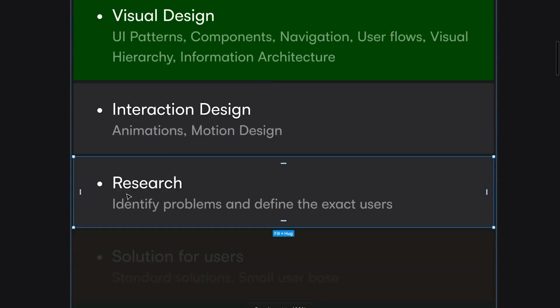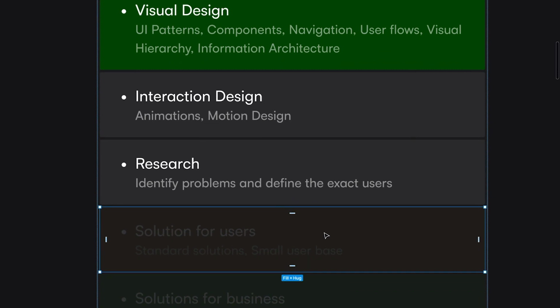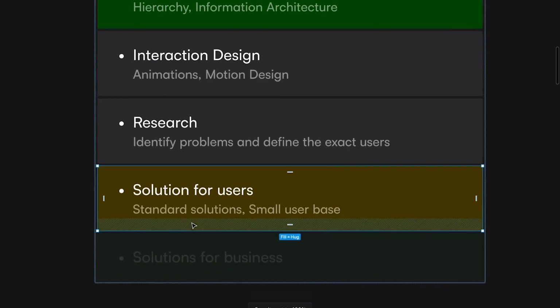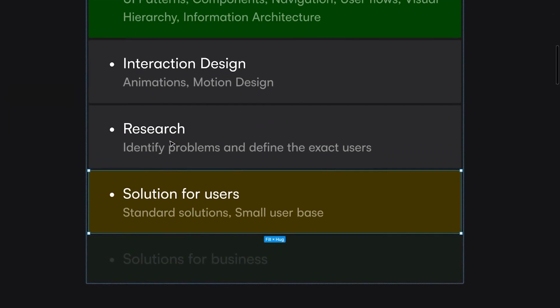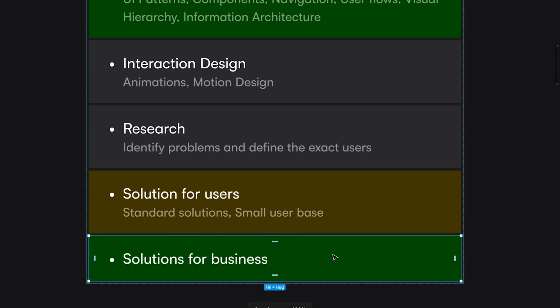Now then you have research, which is to identify problems and define the exact users and do all of those user stories and understand everything a little bit better. Next you have solution for users, which basically is that for these type of problem statements the solutions are quite standard in nature, right? The answer is pretty simple and it's also for a smaller user base. It's not for a very large set of users, it's for a small set of users. And then you have solutions for business.